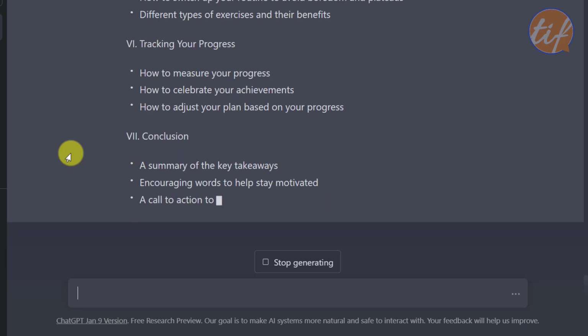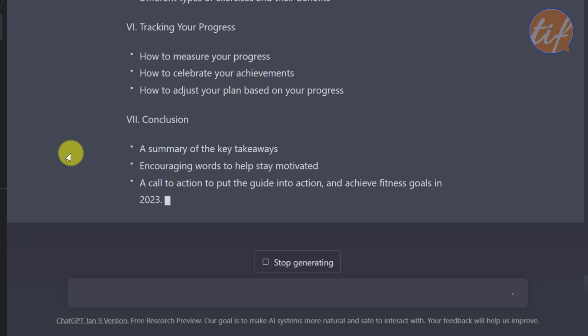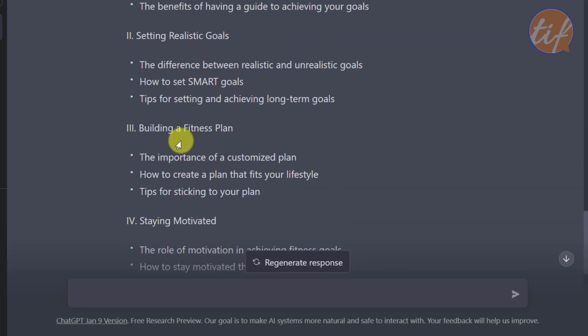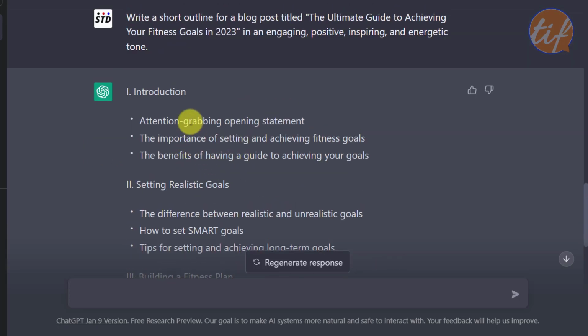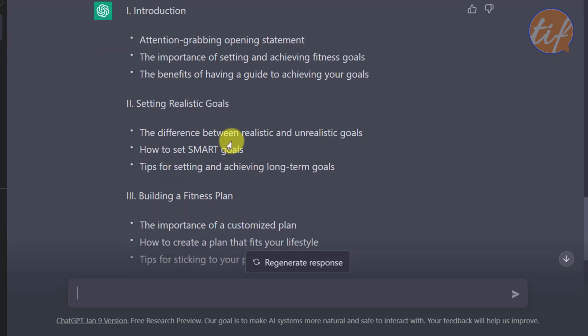So, a call to action at the end, put the guide into action, and okay, very good. So I think that's it. That's the outline that it has created. Okay, all right, so I'm going to go with this outline and I'm going to create my blog post using this outline.